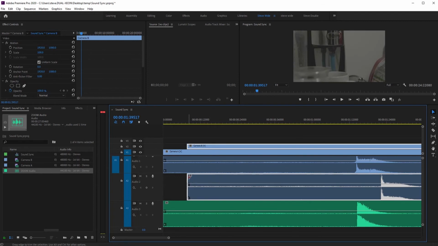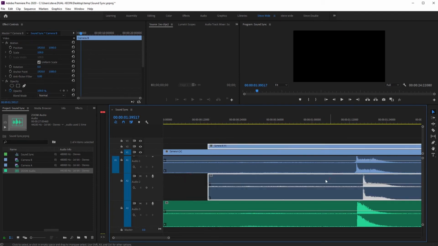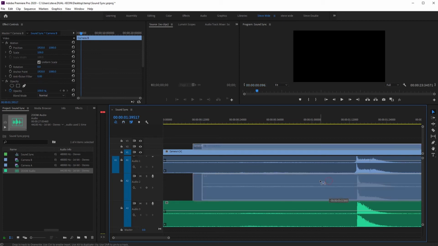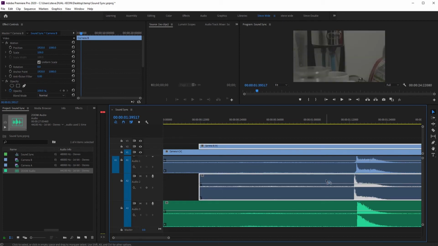So let's have a look. And as you can see, it's pretty much bang on. Other things to note when you're dragging around clips, if you press the S key, then you take the snap feature off, which means you get much nicer resolution in terms of moving it around.